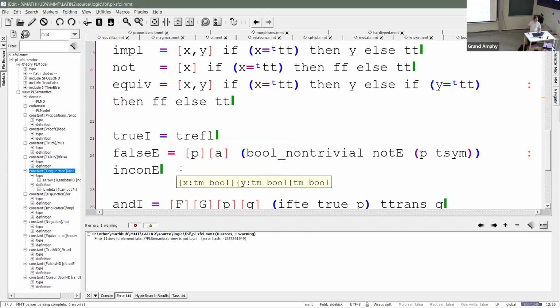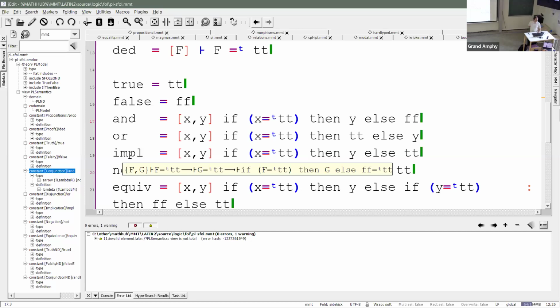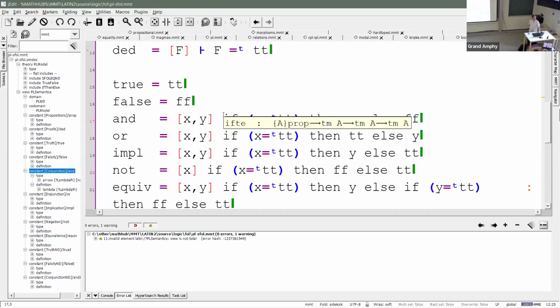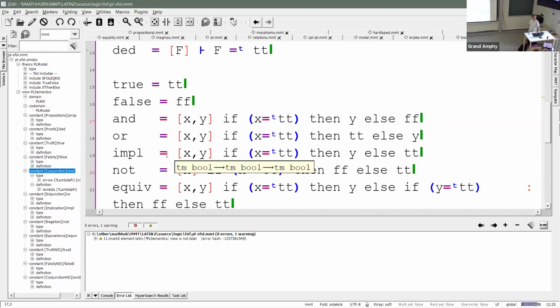Oh, they're not doing the roots. So, conjunction introduction. Well, let's see. Now the conjunction says, if X is true, then Y, else false. That's the usual definition of the conjunction operator on Booleans.